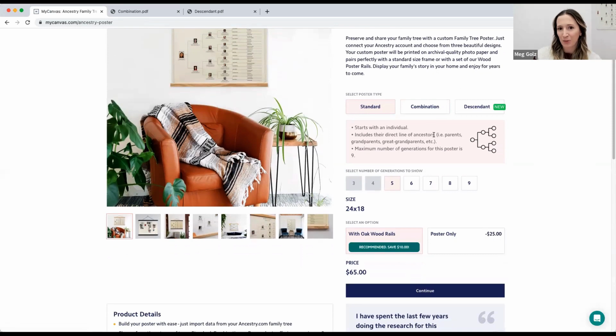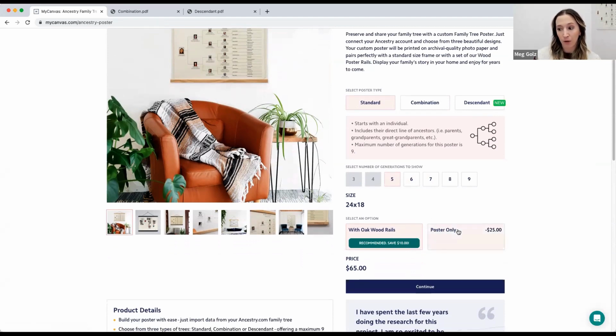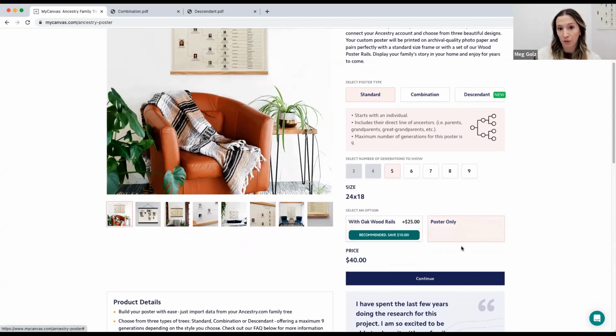Laurel's going to show what those look like in person in a little while, but if you'd like to get wooden rails with your poster, you can add them right now and save a few dollars with a bundle, or you can choose just to build a poster if that's what you'd prefer.